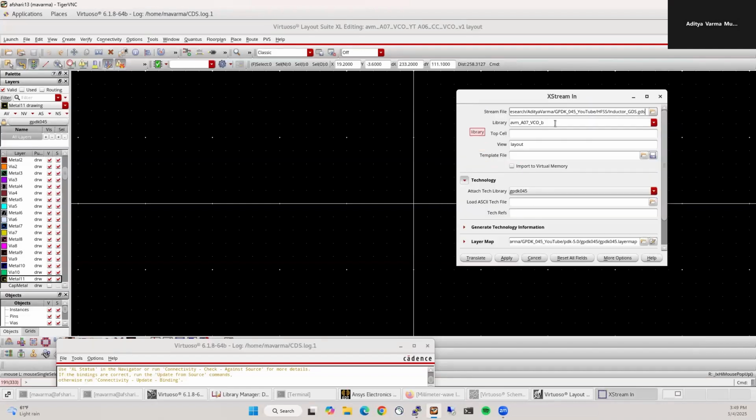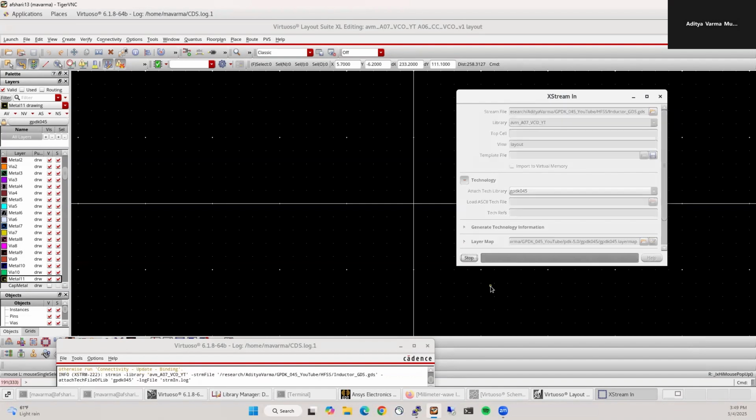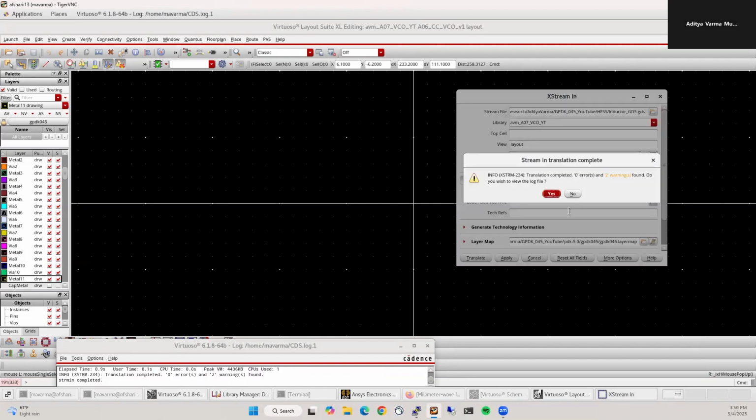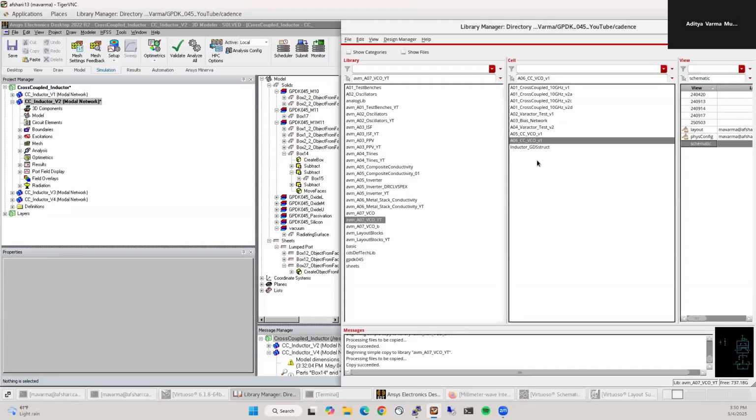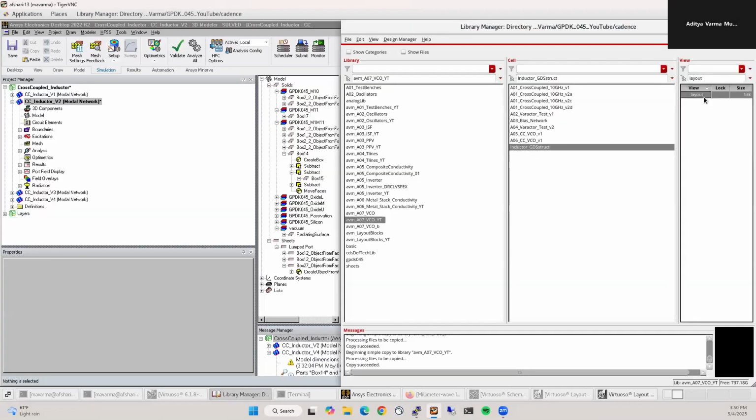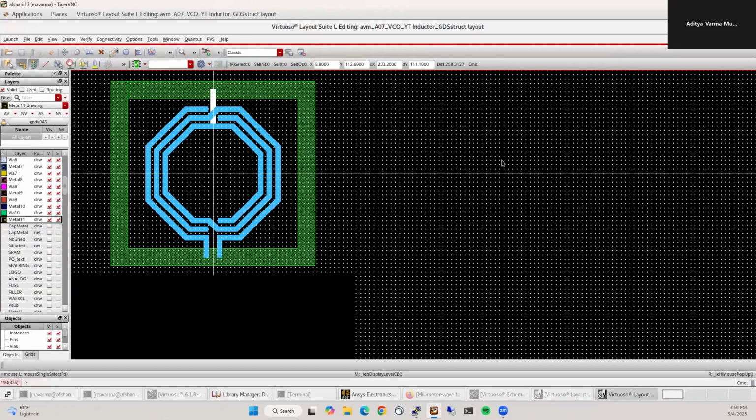Anyways, hit OK or Open, and then select the library you want it to be in. In this case, it's this. You can leave the top cell blank, that's fine. Translate. Close this layout. So this is the GDS file. And you can see it's here.